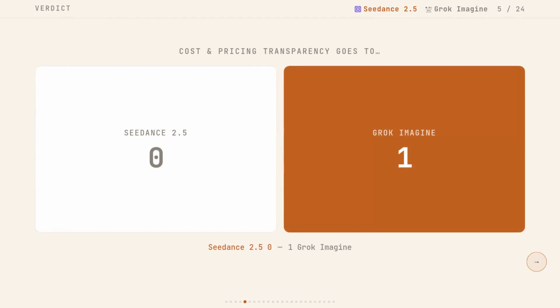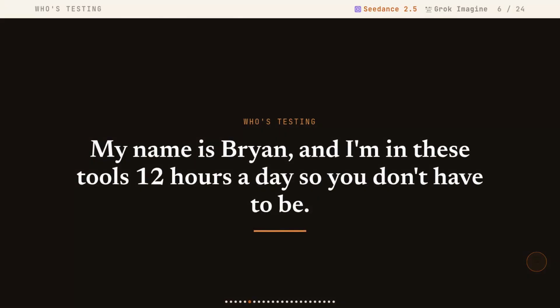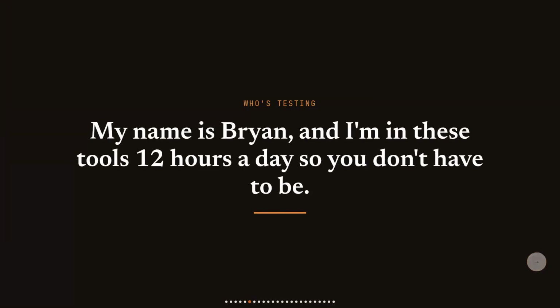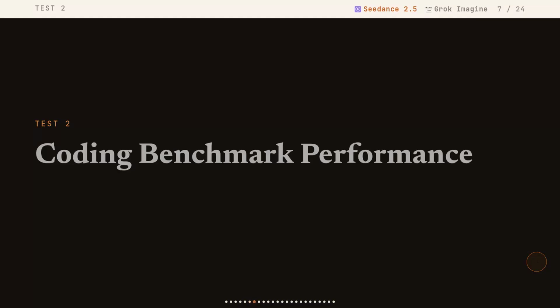Grok Imagine takes test 1 on transparency, because if you're building a workflow around a tool, you need to know what it costs before you commit, not after you've burned through the credits. And that puts Grok Imagine up 1 to 0. I didn't expect pricing clarity to be the first real differentiator here. I've spent enough time inside these tools to know that a missing price page costs you way more than just money. Drop a comment if a mystery pricing page has ever wrecked your budget mid-project.